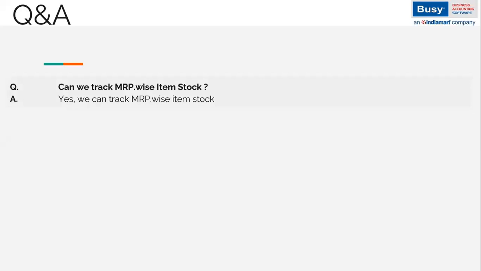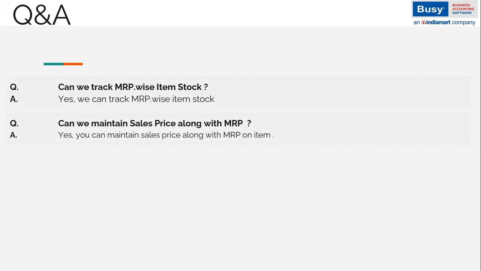Now let's take the first common question. Can we track MRP wise item stock? Yes, we can track MRP wise item stock, as I have shown that whenever we do the entry of sale and purchase with that particular MRP, we can track the MRP wise stock in the MRP wise stock status report. Second question that arises in our mind, can we maintain sale price along with MRP? Yes, you can maintain sale price along with MRP. Though it's an optional part, if you want, you can enable this option from the MRP wise detail configuration button.